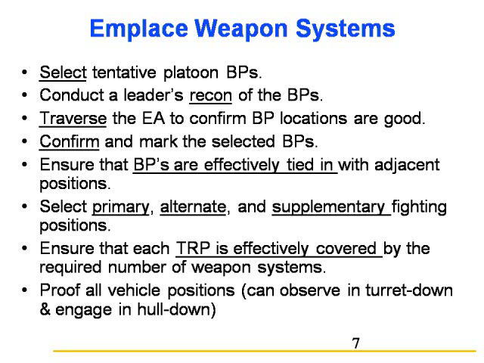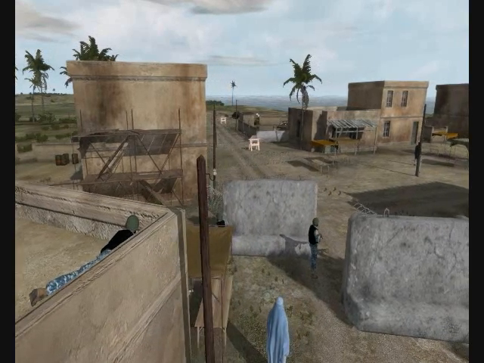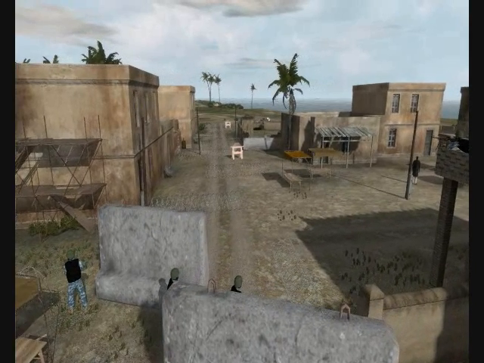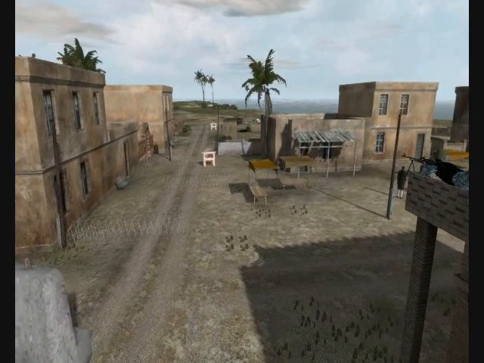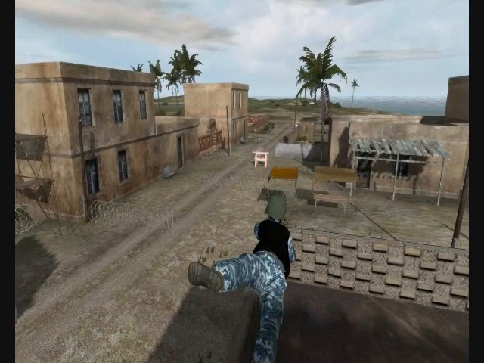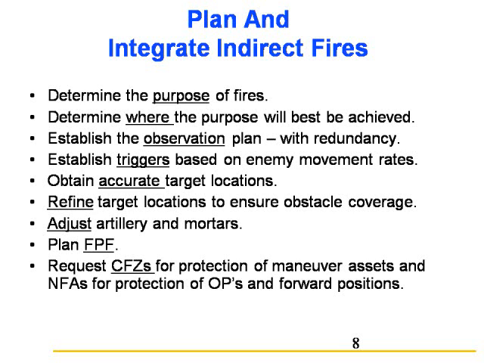Weapon systems have to be placed in areas where they can cover the engagement area, primary TRPs, and can mutually support each other. Here, the Federal Police Platoon have employed 2 PKM machine guns to cover the engagement area. If one of the PKM positions is destroyed or suppressed, then the other PKM position can still engage within the engagement area and their assigned sector. We see that the second sign is the maximum engagement line. Plan and integrate indirect fires is the next step.